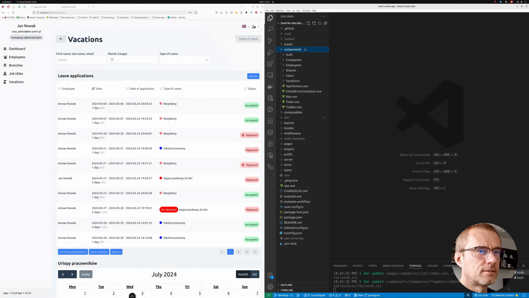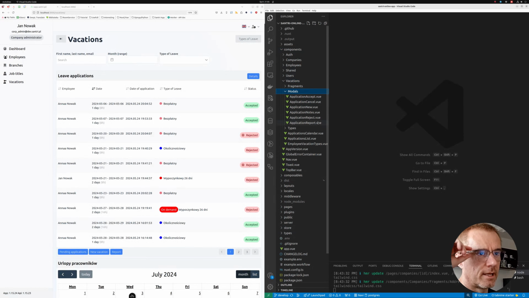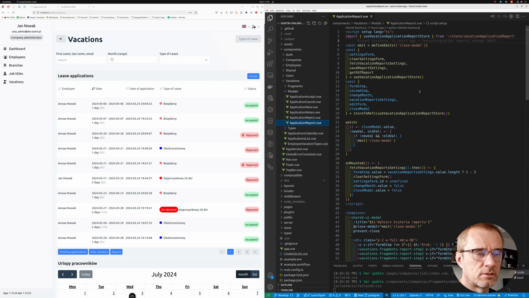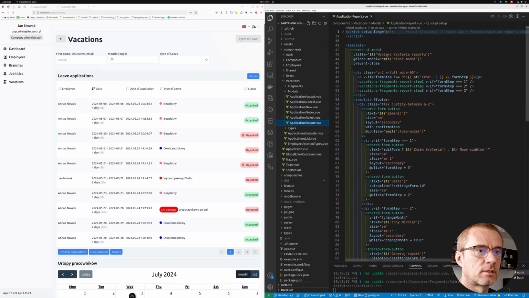First, let's look at this modal. As you see, it's in the application report component, and here we have the whole script for this modal. But let's focus at first on this button, which is used to close the modal. As you see, we have here props with confirmation and the action on emit at confirm. Let's see in the button component how it works.